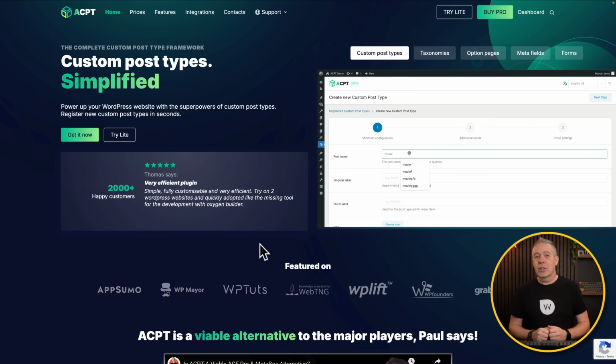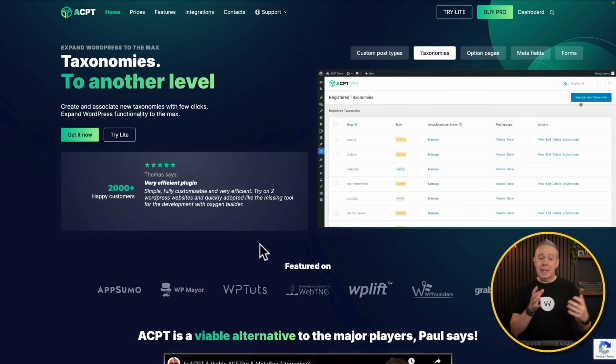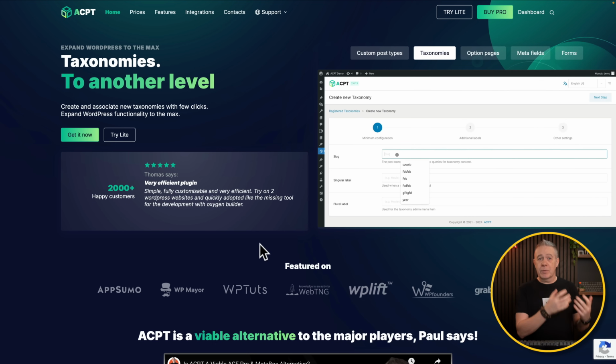Today we're going to go back and take a look at ACPT, which is a kind of alternative to tools like Metabox, Advanced Custom Fields, JetEngine, and so on. It allows you to create custom post types, custom metafields, taxonomies, and so on. But it also has a couple of extra features which mean that you don't rely upon third-party tools like you would have to with ACF and ACF Pro.